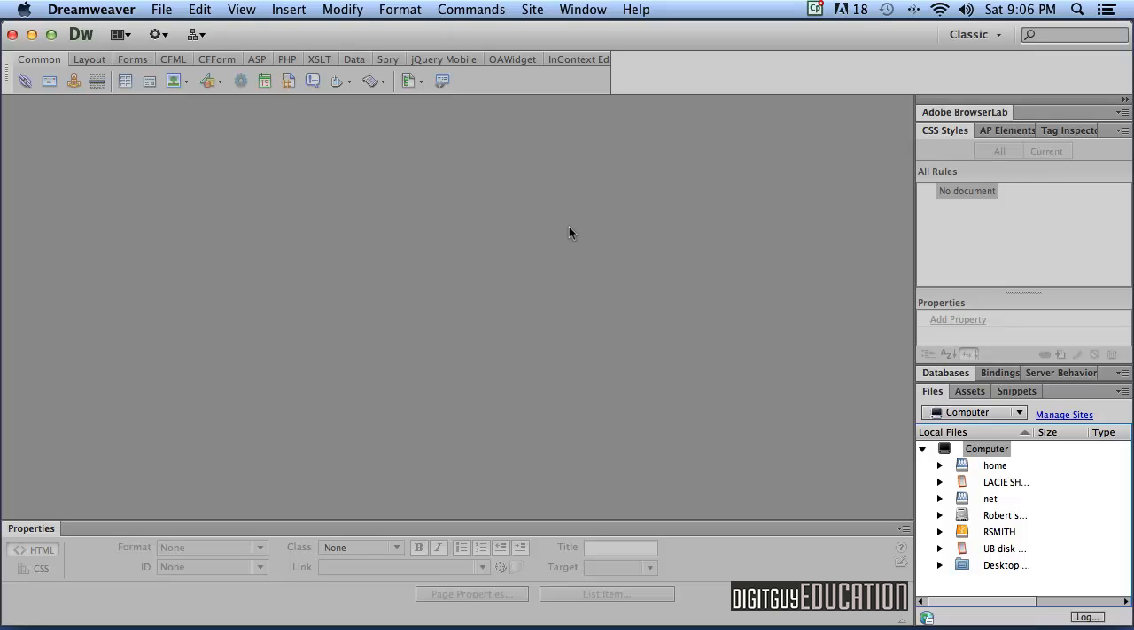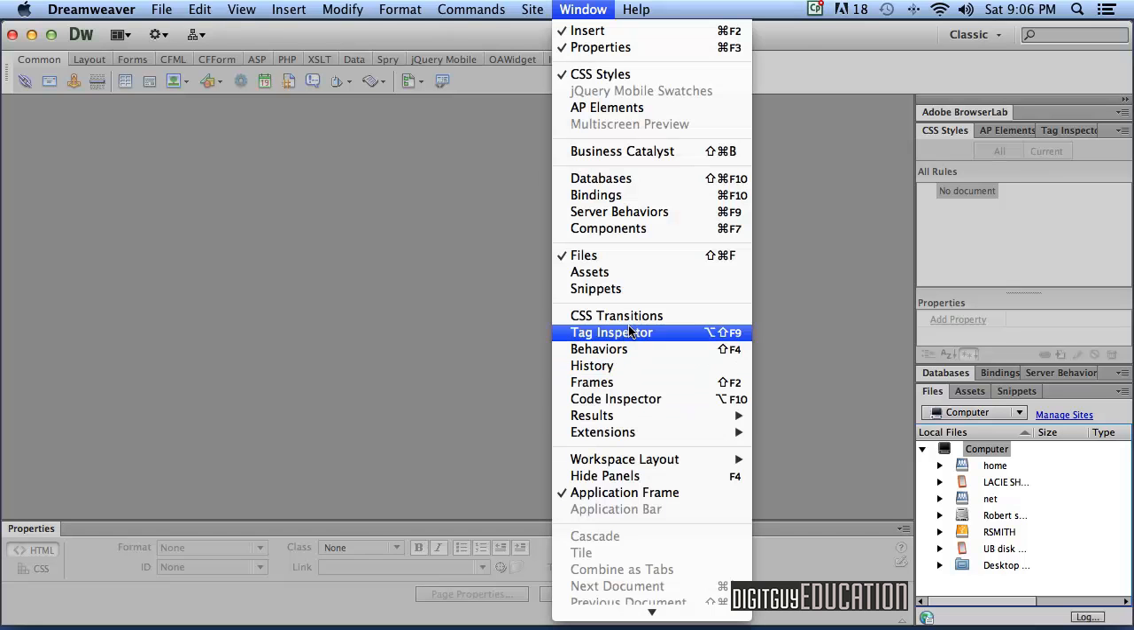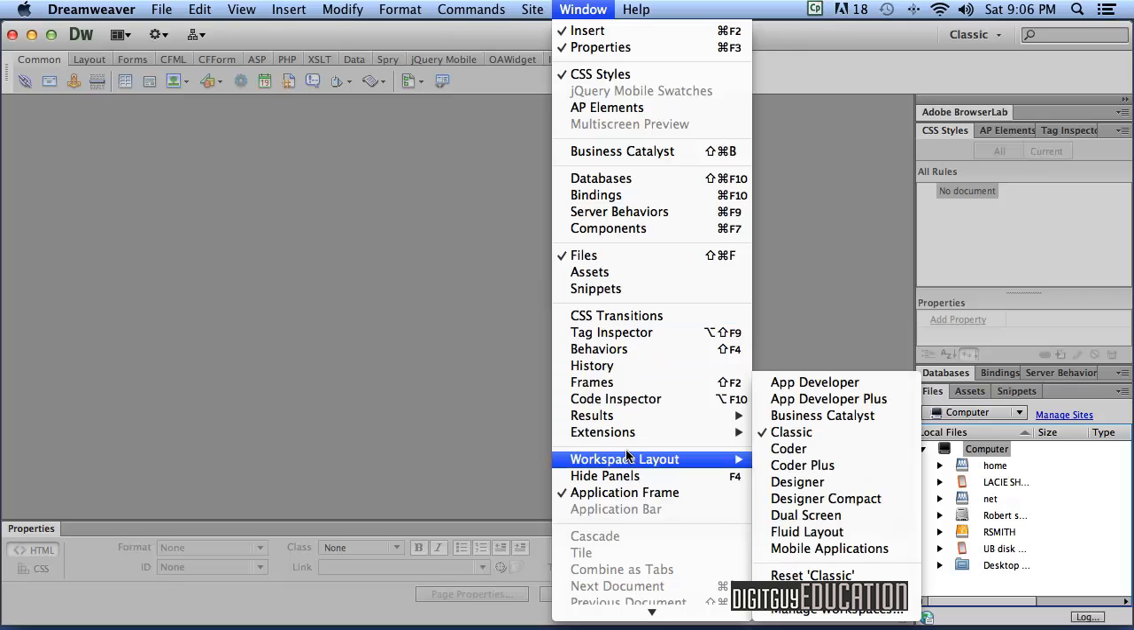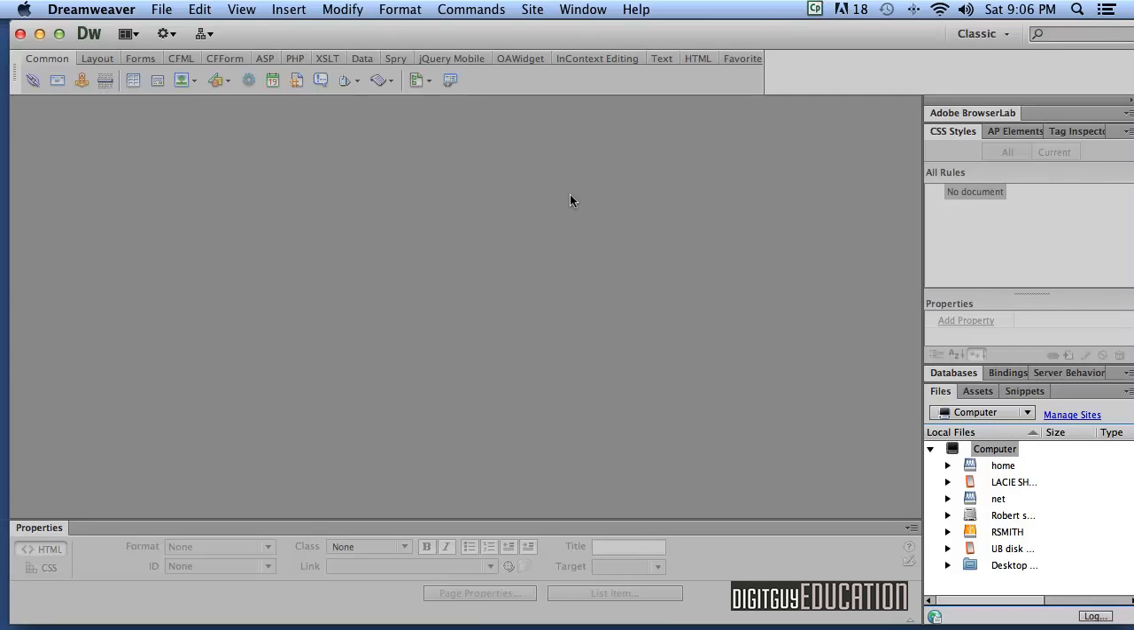We did this in a previous video, but let's remind ourselves how to do it. First of all, I'm going to go to Window, to Workspace Layout, and make sure I'm on Classic to have the window the same as mine. Okay, and there we are on Classic.